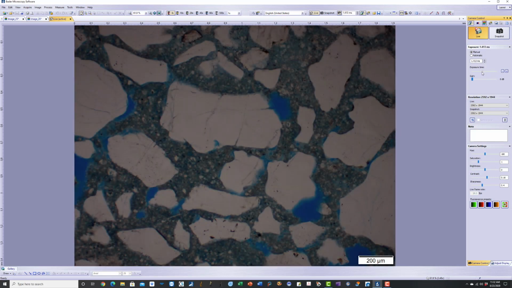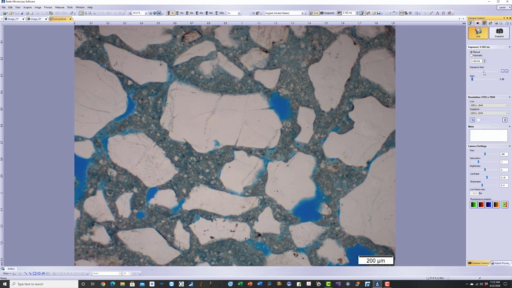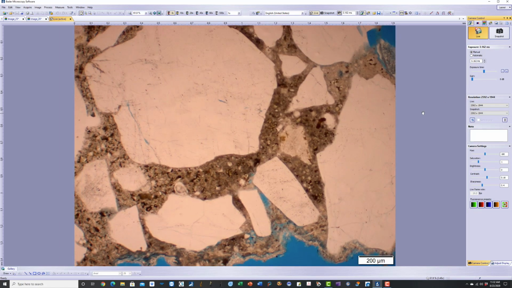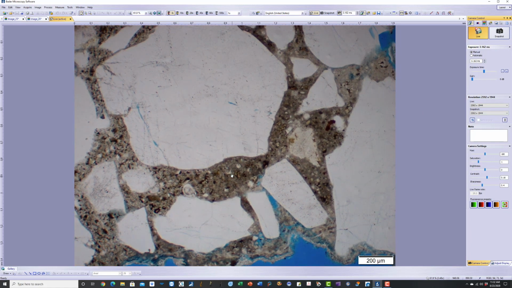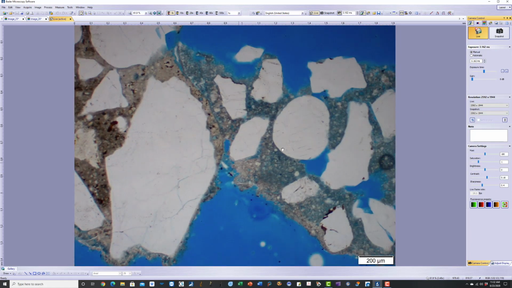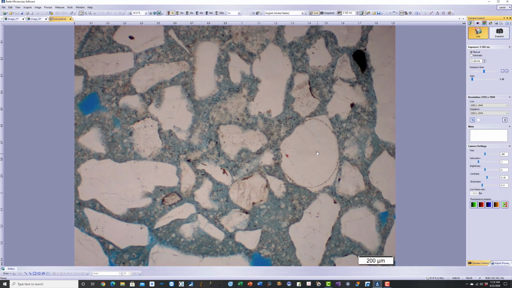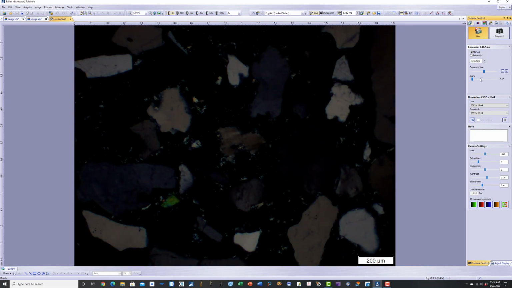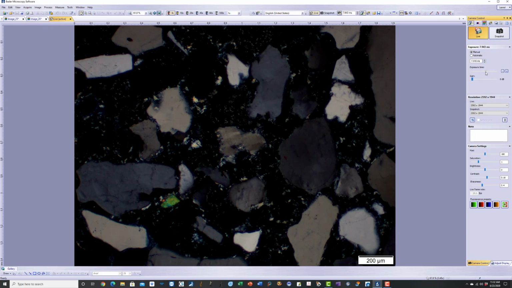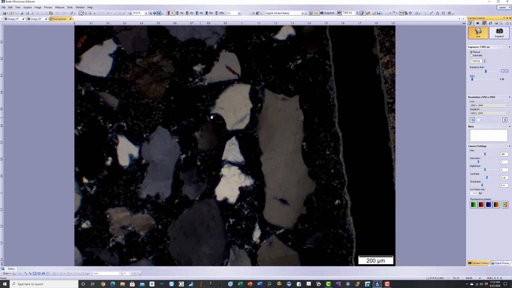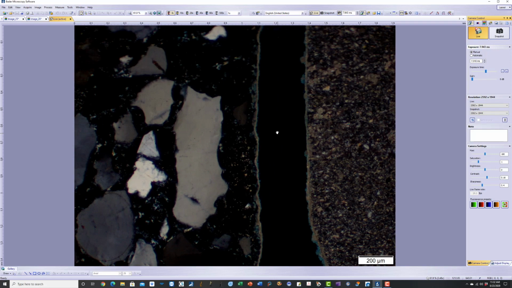Here you can see the overall blue color of the paste as opposed to dark brown color in the denser areas. In this portion, leaching has occurred, and when you go to cross polar, you don't see so much lime, so much calcium hydroxide because of leaching, except the residual remains that are left. That's the boundary between the mortar and the slate.